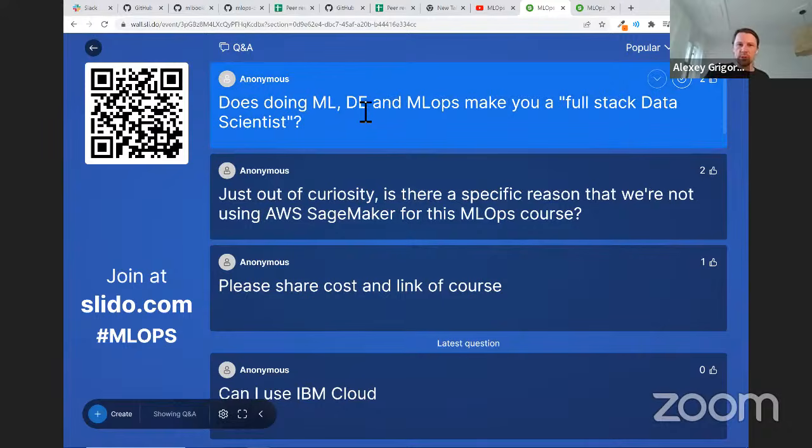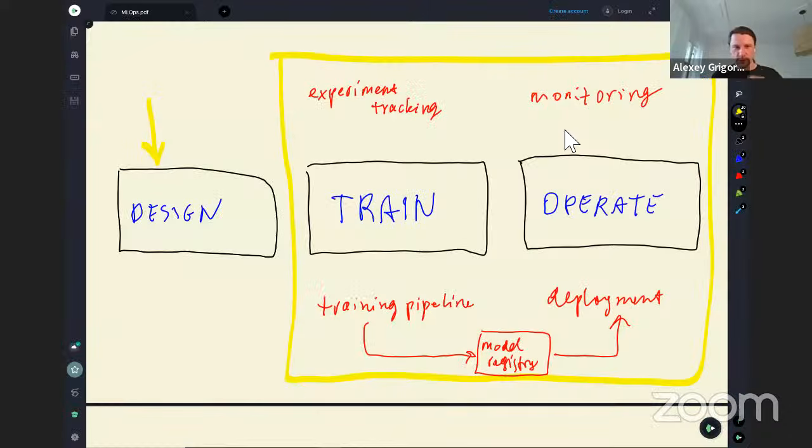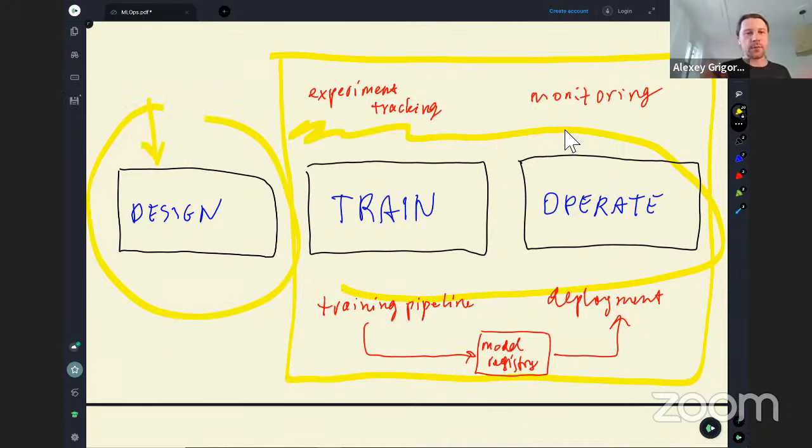Does doing ML, data engineering, and MLOps make you a full stack data scientist? Not quite. So you still need to have this product management component, because when I talked about this, I only talked about this area, right? I did not talk about this, and this is very important. If you want to be a full stack data scientist, you also need to know how to design a machine learning project. What are the steps there?